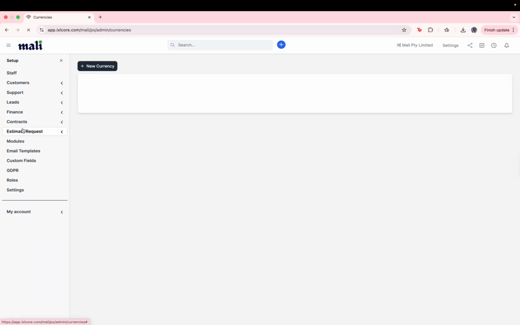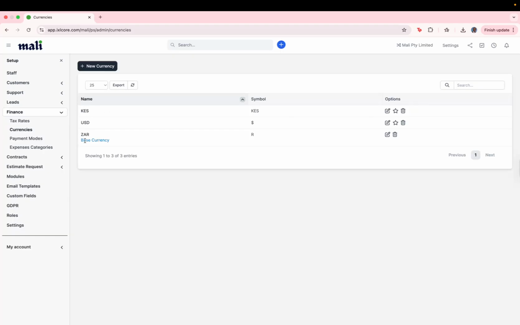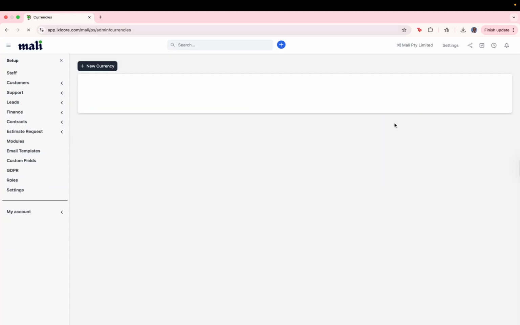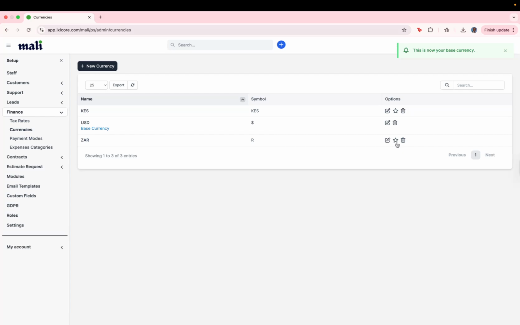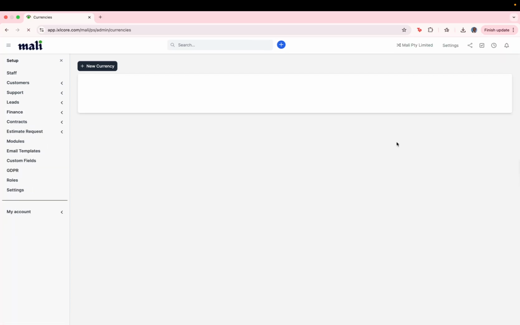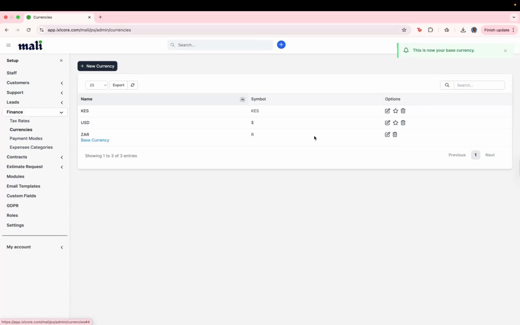On currencies, we can set the currencies that we want to use. We can add currencies, we can delete currencies, and we can set a base currency. By clicking on the star, you can make the Kenya shilling the base, or the USD the base currency. Just by clicking on that, you make the base currency change to a different currency. We can add additional currencies when we want to.